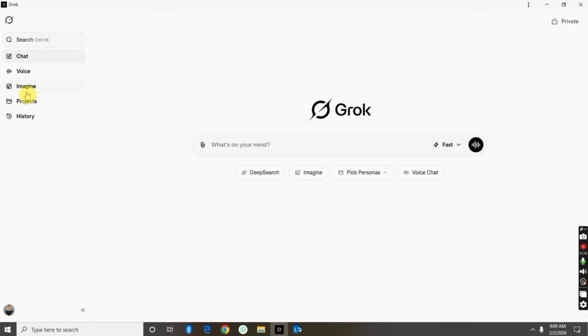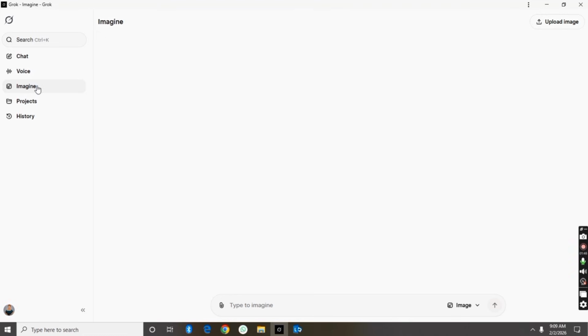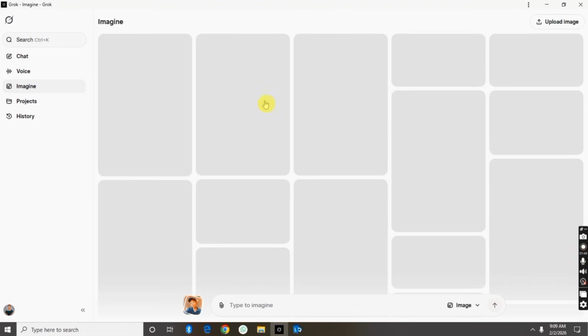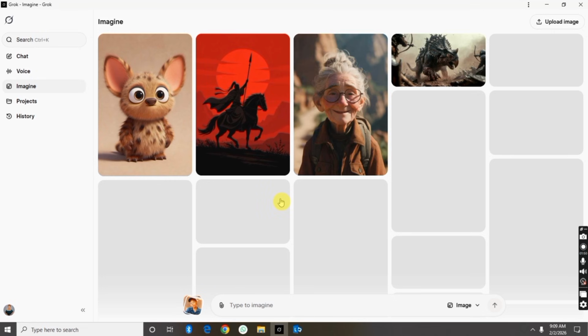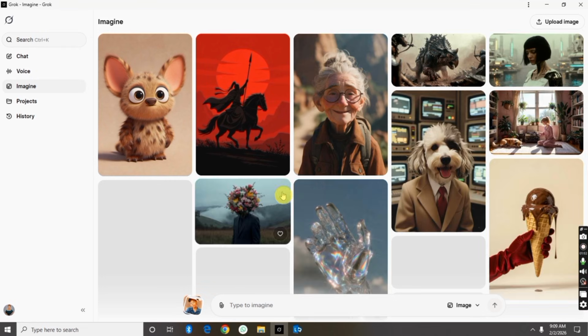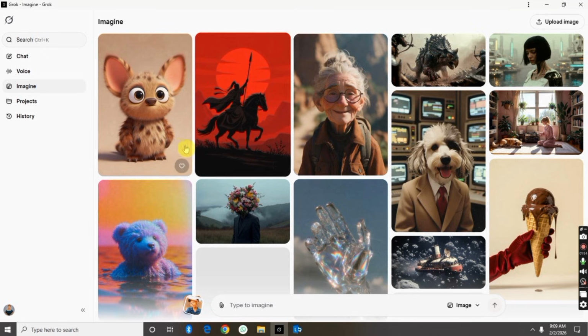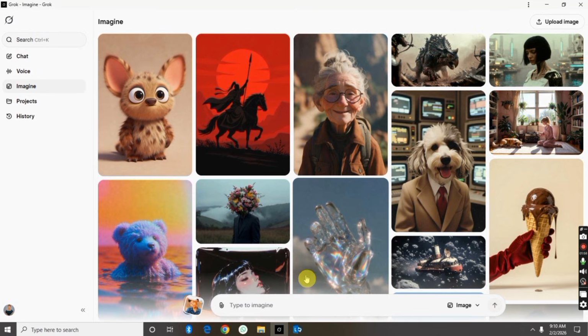Now let's get into the practical section. Come down to the part where you see Imagine. Click on Imagine, and once you click on Imagine, you see here, it will open this interface.